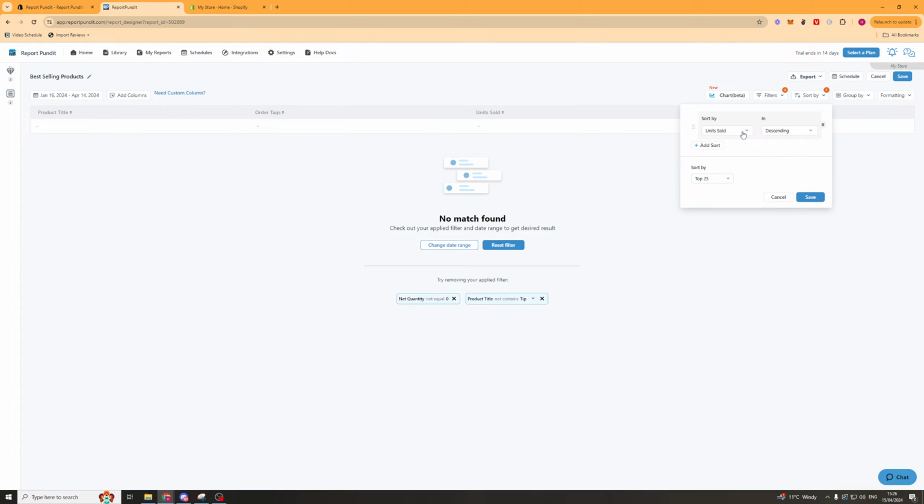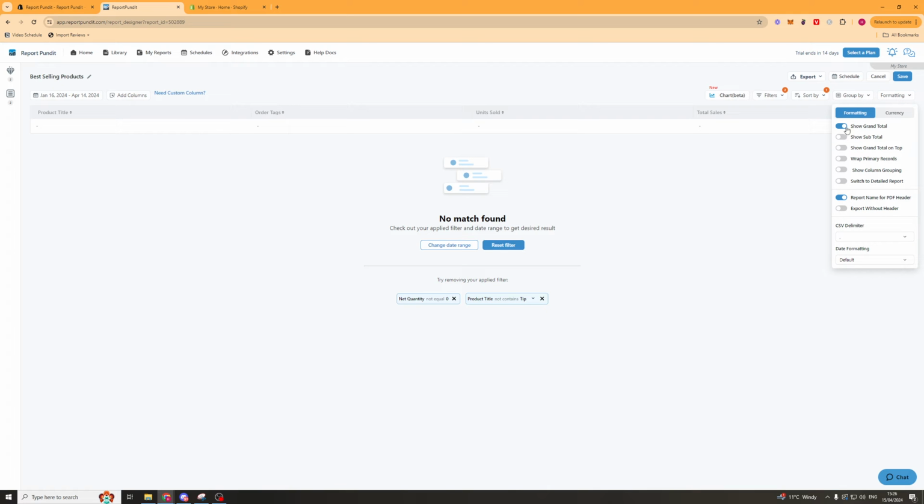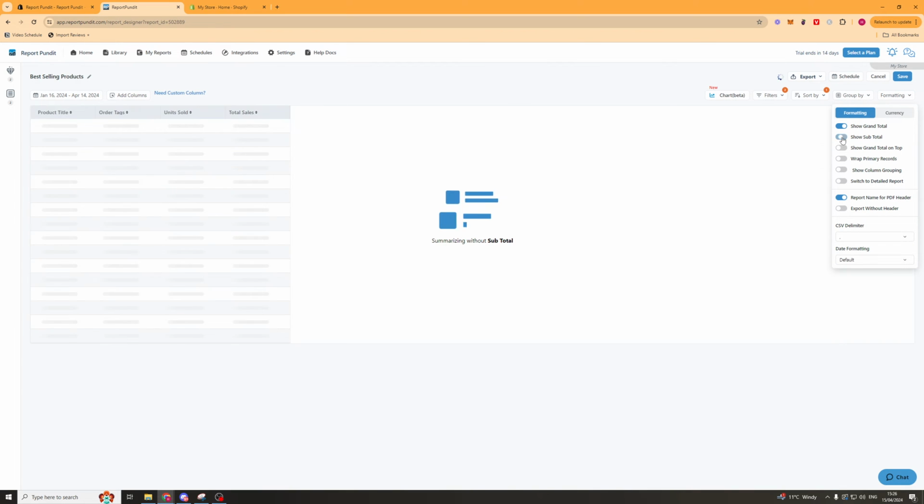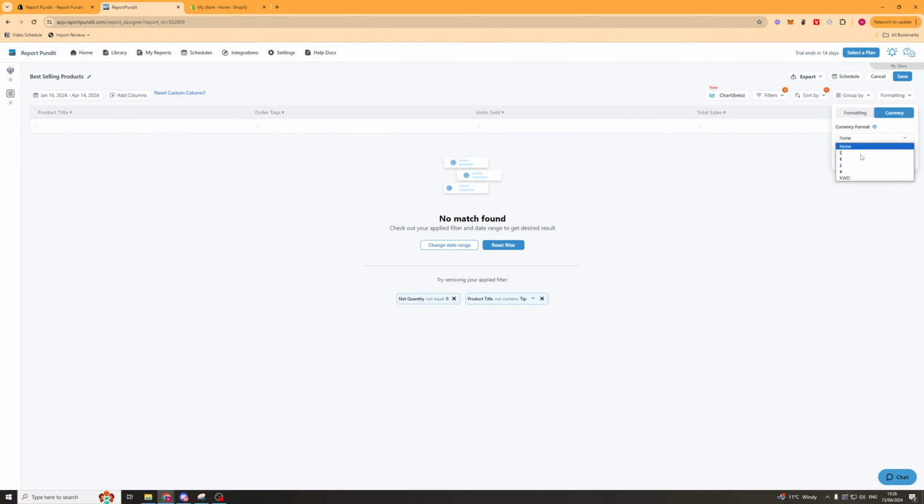Next up we have the sort bit, so you can sort by units sold, descending or ascending, product title. It's really up to you. And then we have the group section, so you could group it as well. And lastly we have formatting, so you can just turn on all of these different bits of formatting, as well as you can change the currency here, and you can change the number formatting depending on where you are, the currencies you're using, all of that kind of stuff.